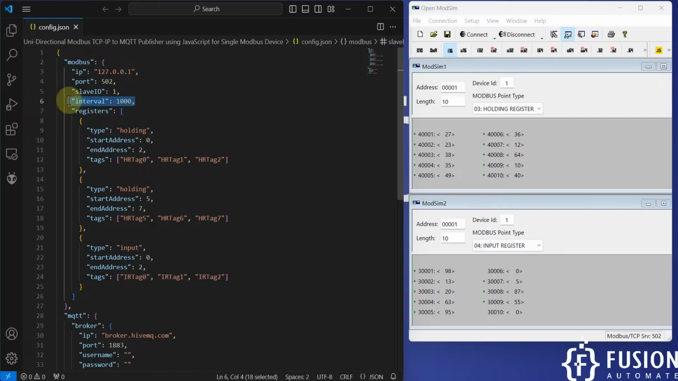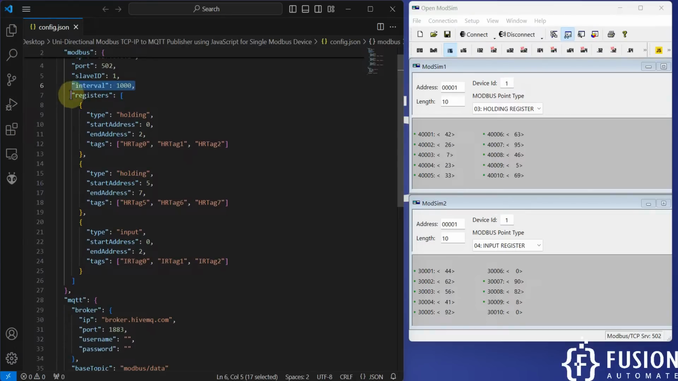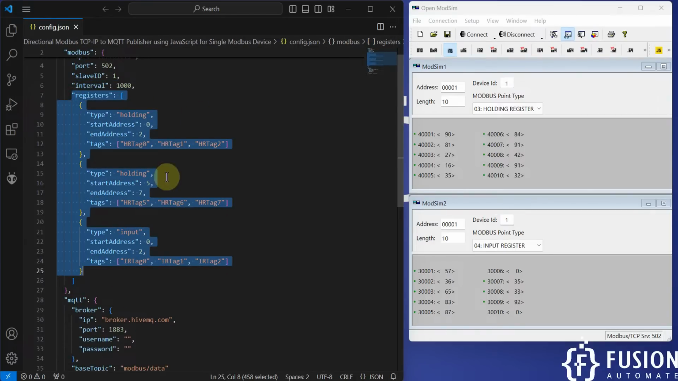Then the interval. The interval is the reading interval, that is, at what interval it will read the data from your Modbus TCP device and publish it to the MQTT broker. We have set that interval to 1000 milliseconds. So it will read the data every second and publish the data to the MQTT broker every second. Then this is the register section. I'll come to this later.